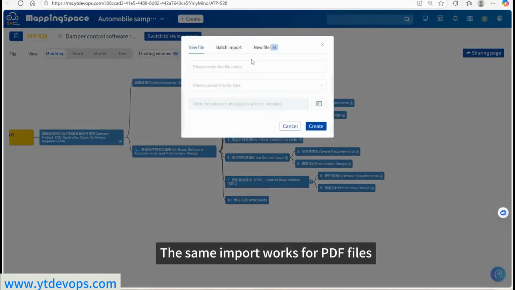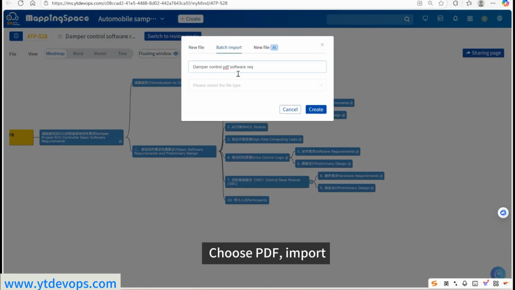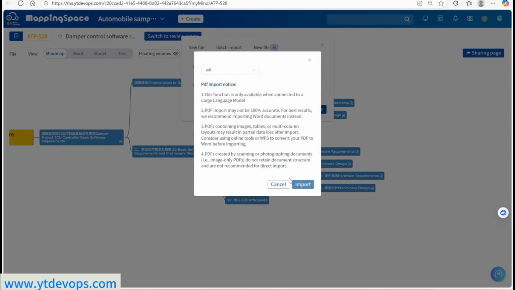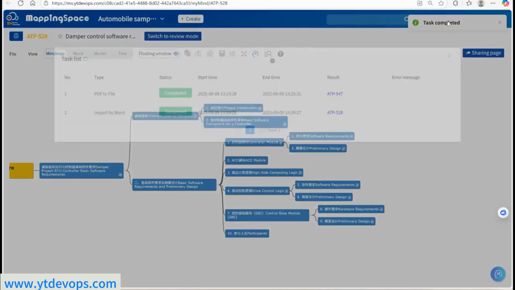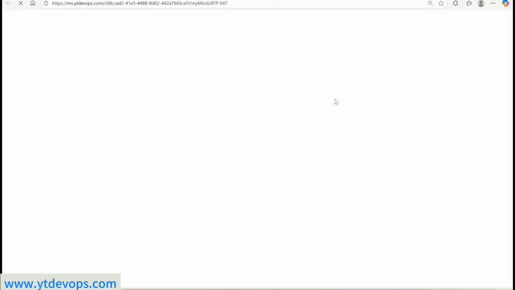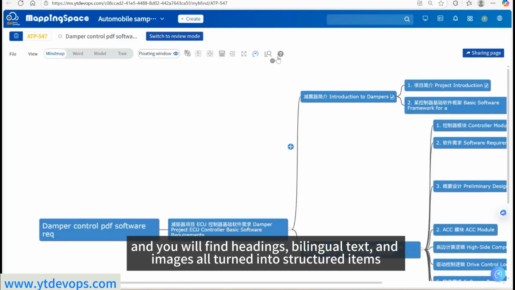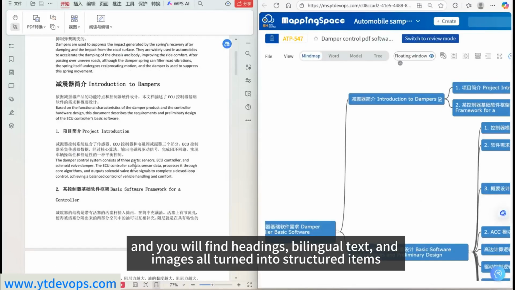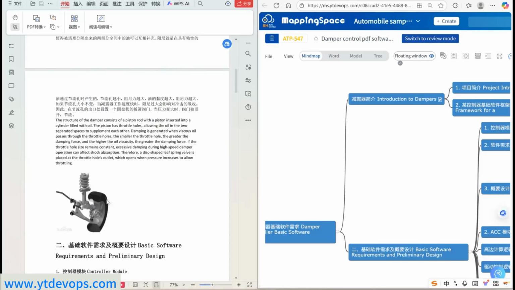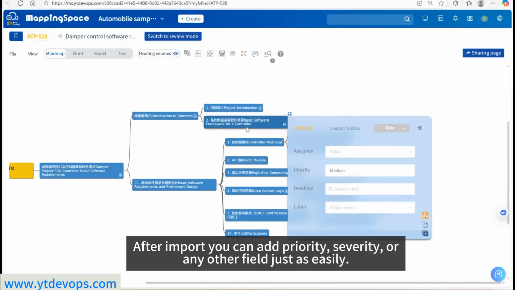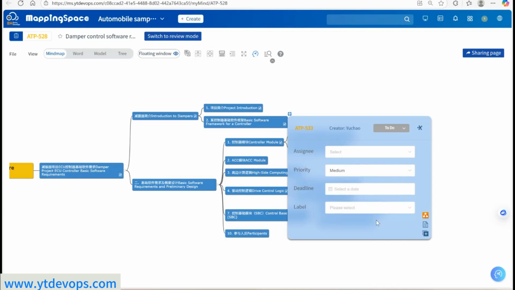The same import works for PDF files. Choose PDF, Import. Open the result, compare with the source. And you will find headings, bilingual text, and images all turned into structured items. After import, you can add priority, severity, or any other field just as easily.